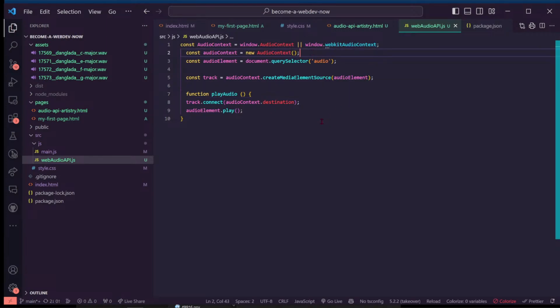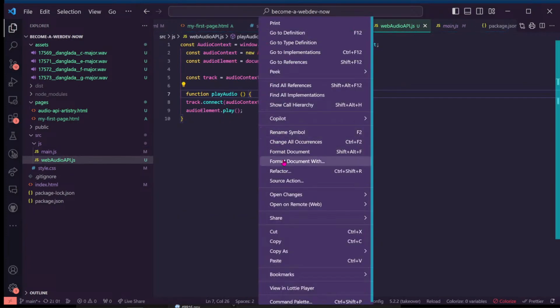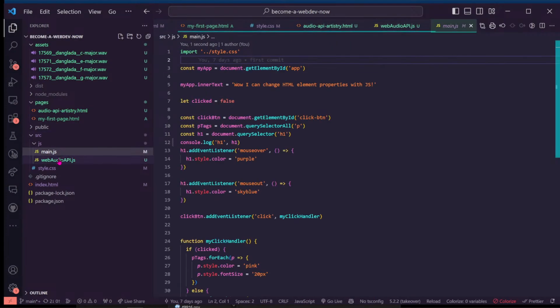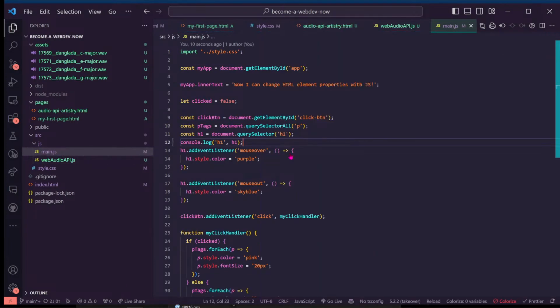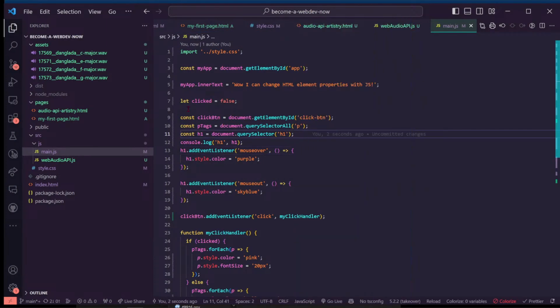Okay, so now we have semicolons. Do I have semicolons here? Oh man, now we can talk about formatting. It's not fun, but you gotta do it. Okay, so Prettier: I right click and I format document, and I'm using Prettier.